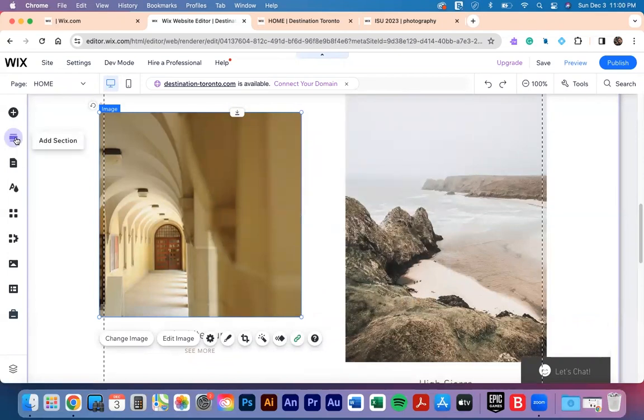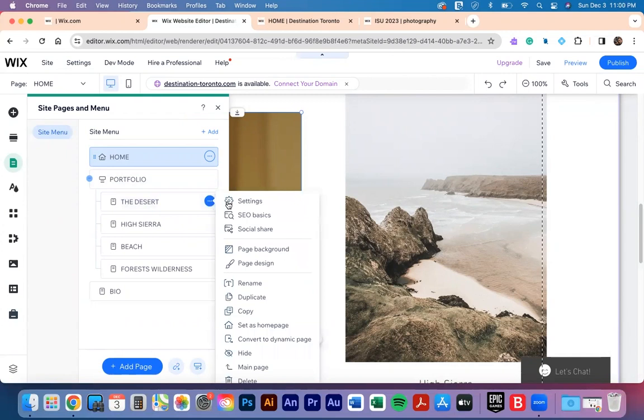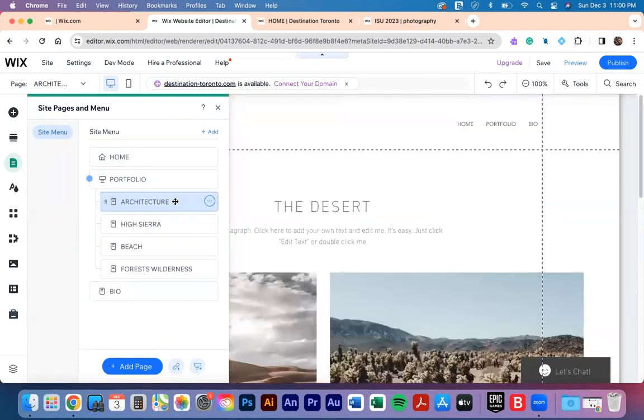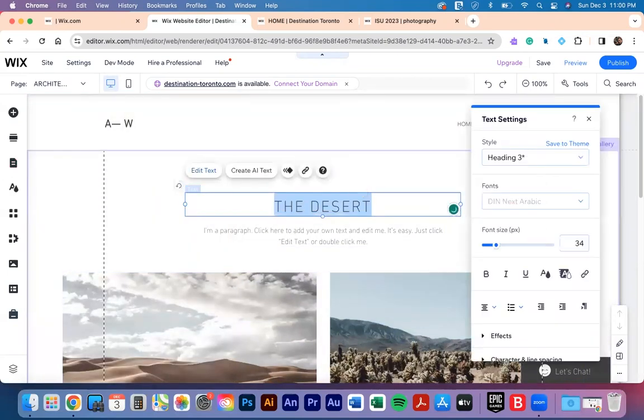Let's go back to our section. I'm going to go to pages, click on pages, and go over this one that we call the desert. First thing I'm going to do is rename it. We're going to call this architecture. There we go. Done. And if I click on this, it's going to take me to the page that was previously called the desert. So I'm going to update this.